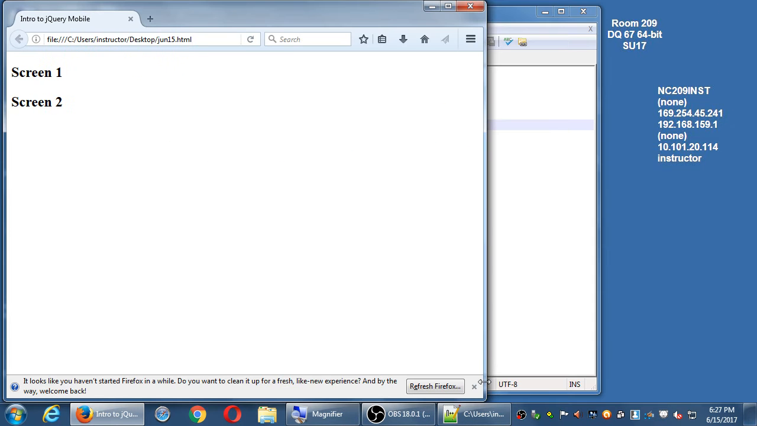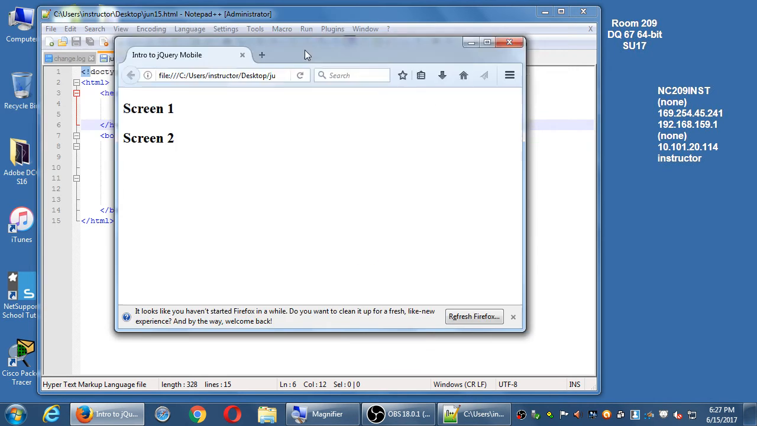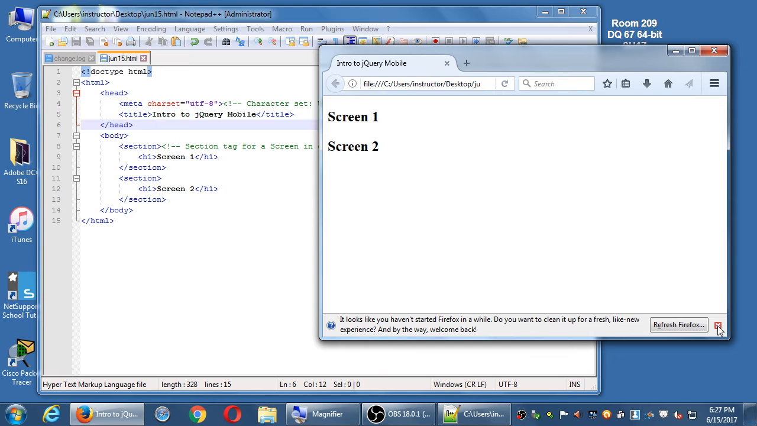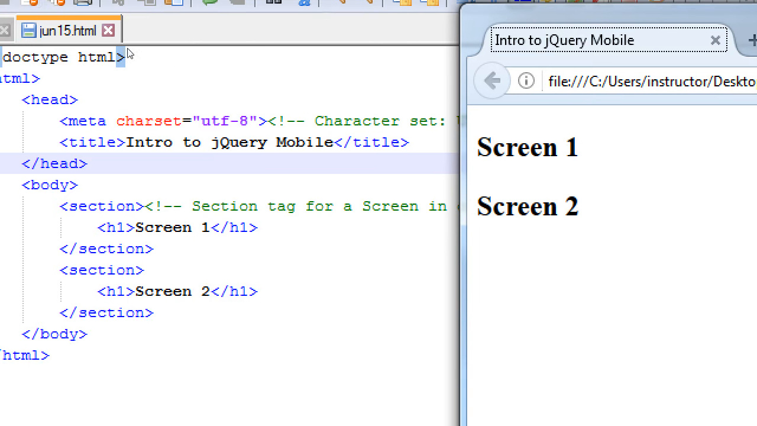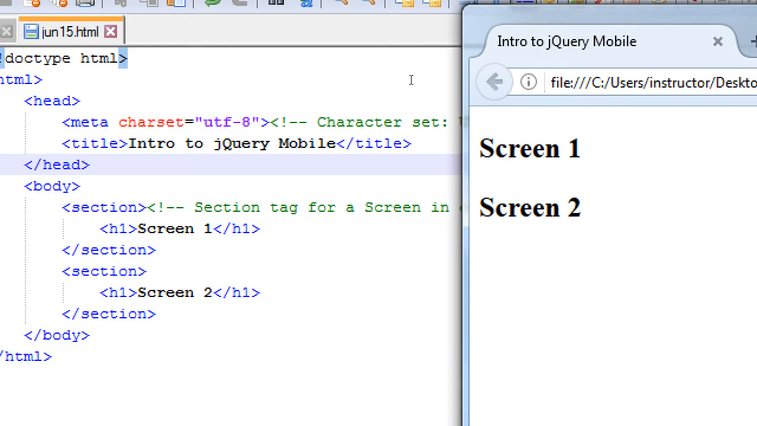We have this result, and I'm saying different pages, different pages. Well, they show up in the same screen because we're not quite there yet. This is what we should see so far. You've got the intro to jQuery on the title. You've got screen 1, screen 2. They're not behaving like different screens yet. That's okay. We're not there yet. But this is what I have so far. Basic document. We're going to make sections for screens.